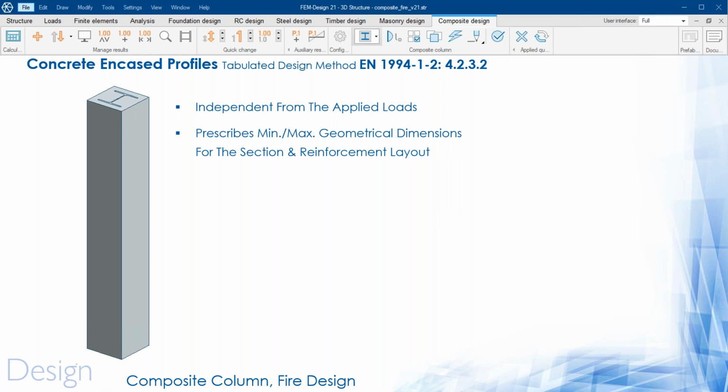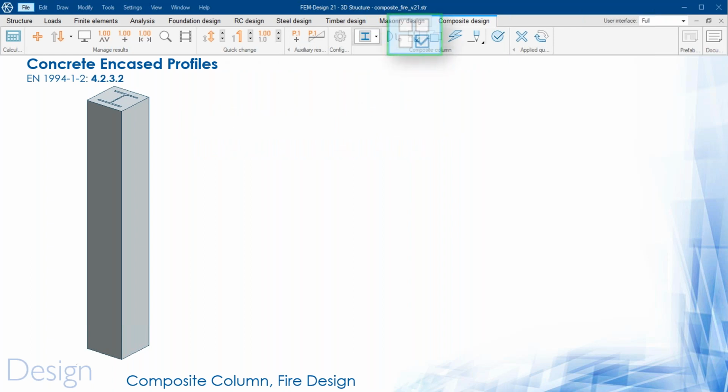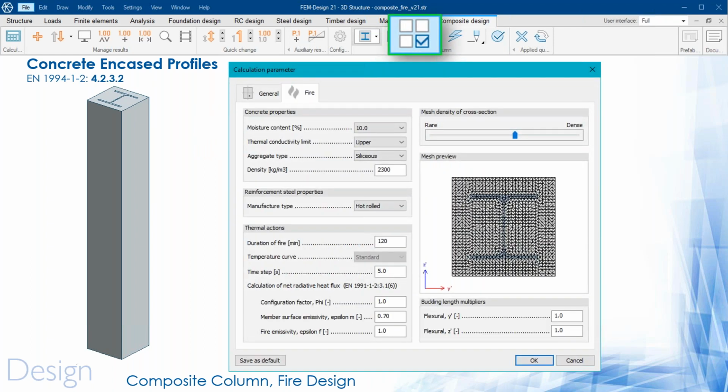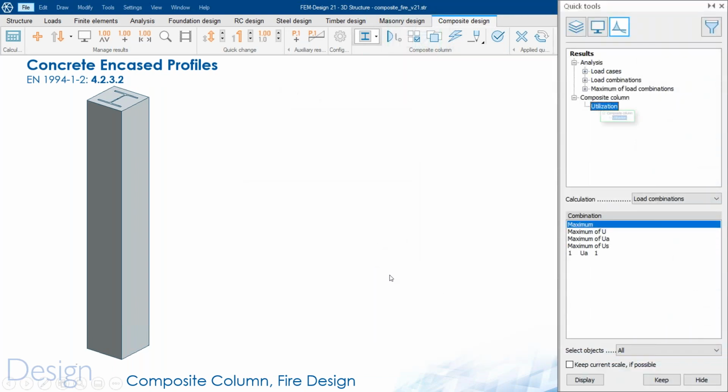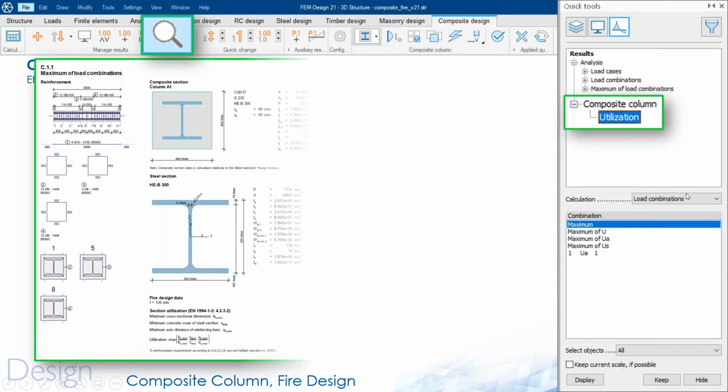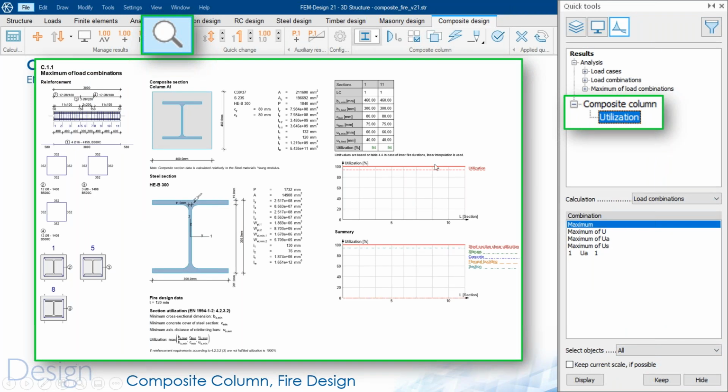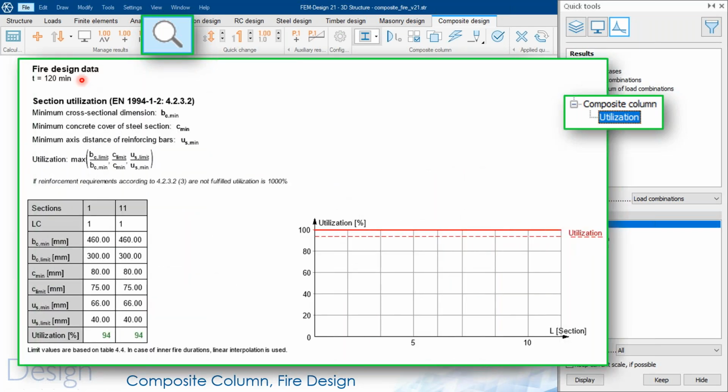prescribes minimum maximum geometrical dimension for the section and reinforcement layout. And in the calculation parameter, there's a place, of course, you can play with the mesh here. You may try it yourself. But if we are talking about the concrete encased profile, the thermal action is the factor that will affect this. And in the composite column utilization result, you can see also the detailed result about this fire design.